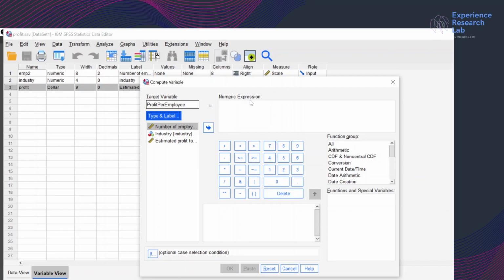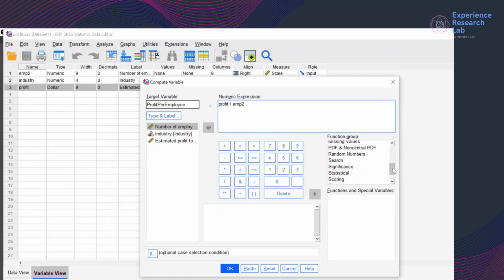To complete this equation, I need to include my variable estimated profit. Click the arrow button, divide it by number of employees. Select this number of employees, click the arrow button again. So this is the final equation, profit per employee equals profit divided by the number of employees. On Compute Variable, there are several functions available for you, including arithmetic, search, significance, and time duration extraction. But for now, I don't really need any of this, so I just leave it as is.